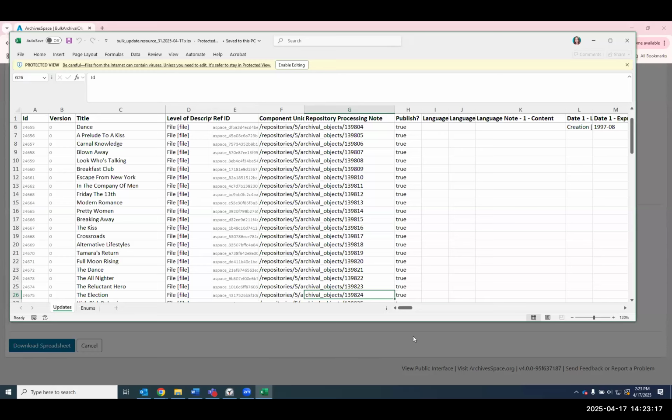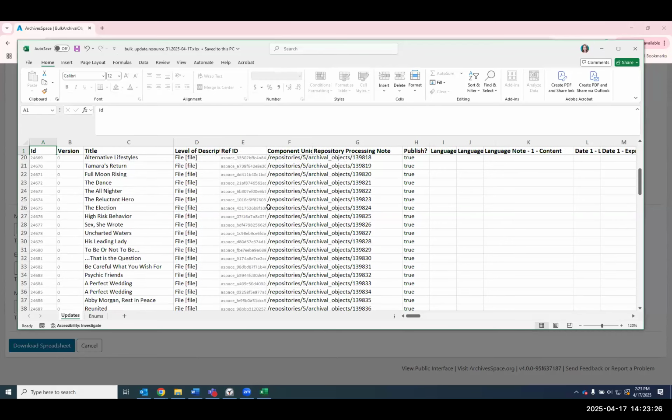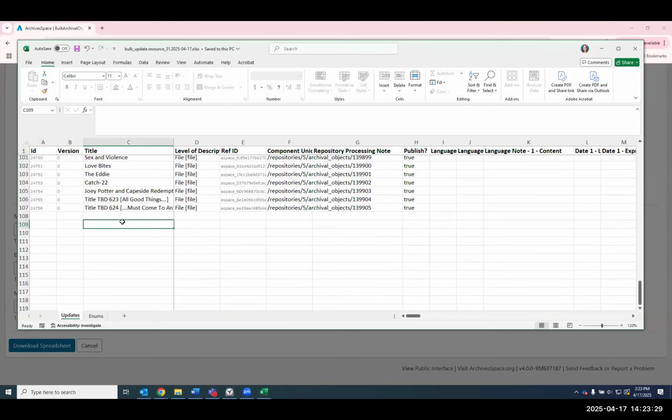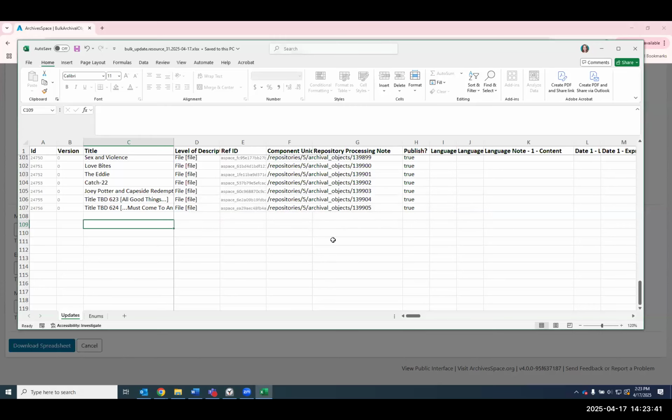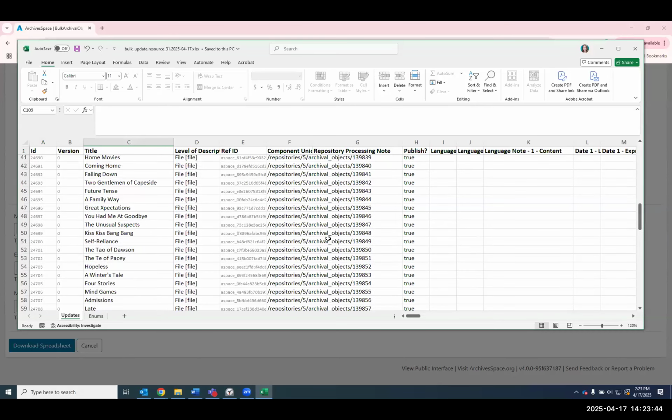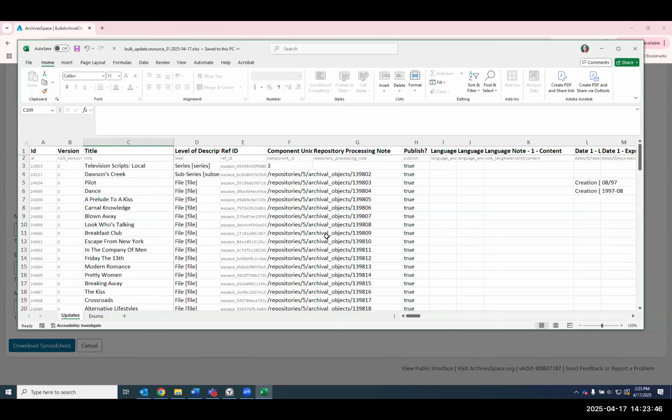Okay. So this is what the spreadsheet looks like when you export. The first thing to note is that it is protected. So if you try to type into a field or cell outside of the exported archival objects, you're going to get a message saying basically you can't do that, you need to unprotect it. Depending on the tasks you're trying to accomplish with the bulk update, you may want to leave this alone. If you're using formulas or you're doing some advanced data entry, you're probably going to want to unprotect your spreadsheet, which you can do by right-clicking on updates and changing those settings.